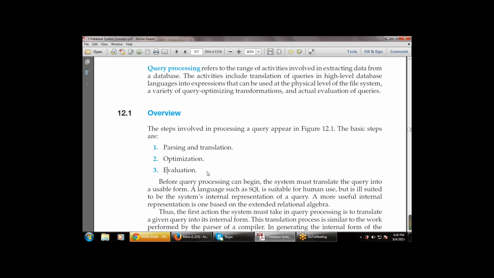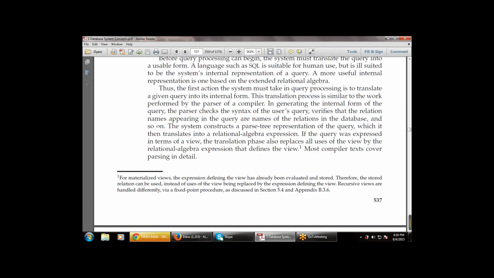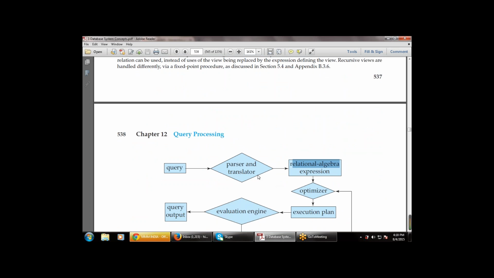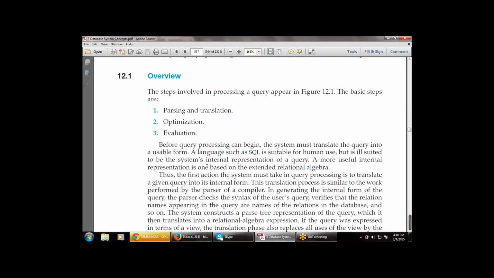Before query processing can begin, the system must translate the query into a useful form. Before beginning the processing, the query is translated into a relational algebra expression. This is the parser and the translator that converts the query into the relational algebra expression, because before the processing of the query takes place, the system must translate the query into a usable form.